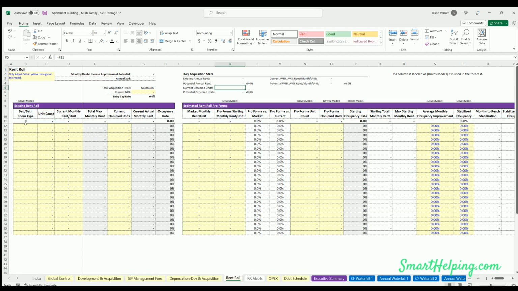Rent roll. So let's do a rent roll. Let's say the current acquisition price is 8 million. The current NOI is, let's say, per year, 700. Okay, 8.8% entry cap. This is not going to drive anything, this is just for your own analysis. Every column here that says drives model is a column that is used throughout the model. If it doesn't say that, then it's just for your own purposes. So these are not going to go anywhere, but they'll be used for analysis.